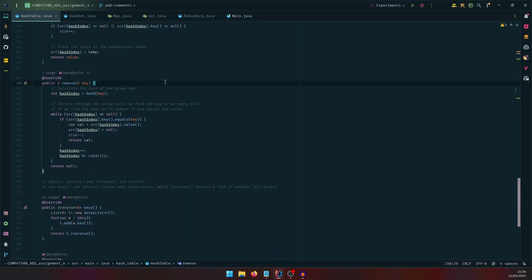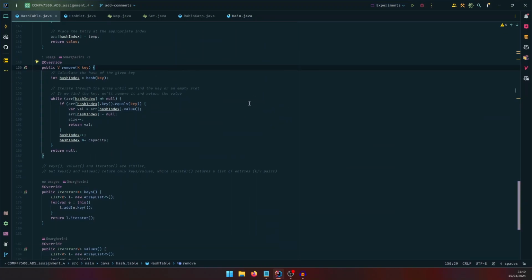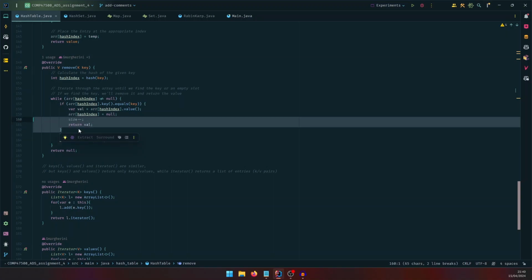Of course, inversely, we have remove. It's just going to iterate through until we find the key, take it out, and return null if we didn't find anything. Or it's going to return the value if we found the value.